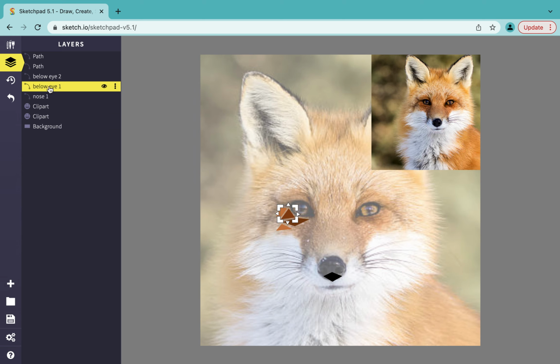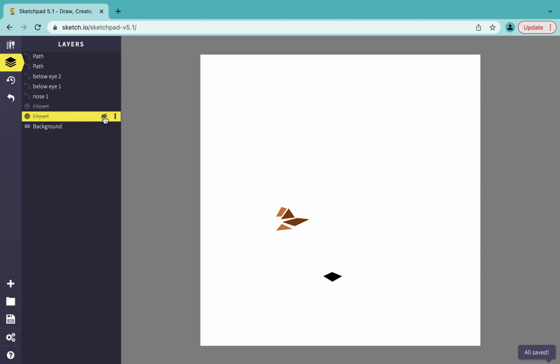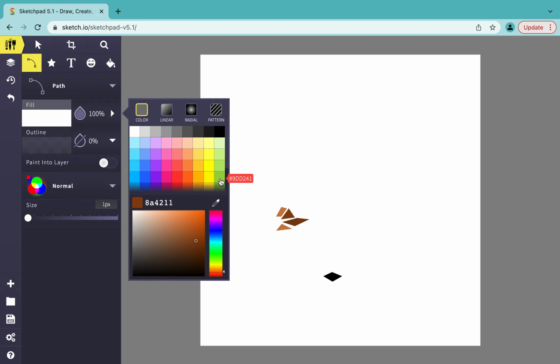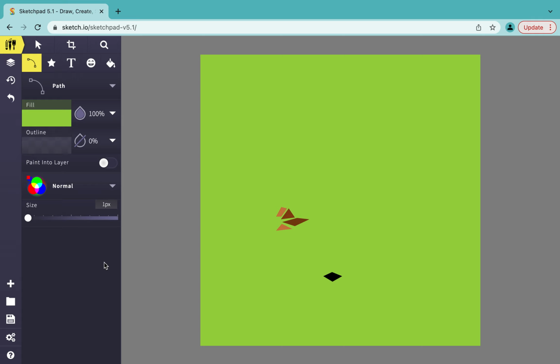Okay, so deselect. Once you have finished creating a whole mosaic of the animal, you can actually hide your reference photos by clicking on the eye in layers. And then you would go to your background, click it so it's highlighted, go to tools, and you would change the fill to a color that you would want your background to be. Okay? And that's how you would finish your piece.